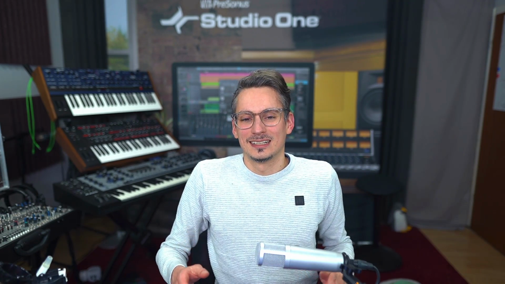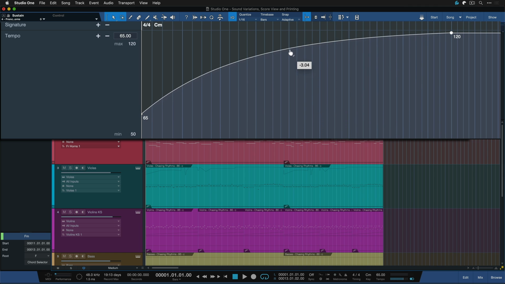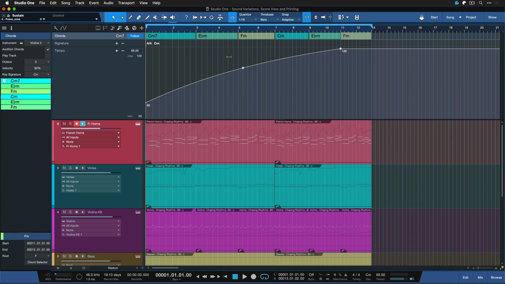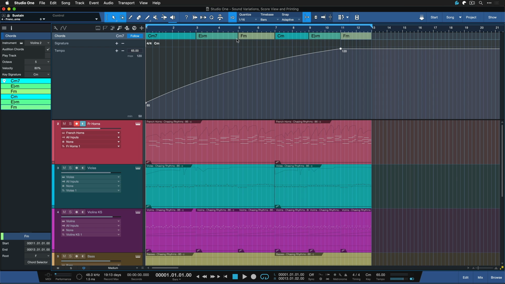One more thing I want to point out is that the visual display of the grid can change as you're slowing down or accelerating your tempo, but it doesn't have to. For example, in this song, we're ramping up from 65 beats per minute to 120 beats per minute. We can also do this in a different curve. We don't have to do it in a linear fashion. But as a result, the bar grid is also kind of getting narrower and narrower, because at 120 beats per minute, the time that it takes to get from bar 11 to 12 is shorter than here, where the BPM are still around 65. And to visually represent that, the grid is displaying this.